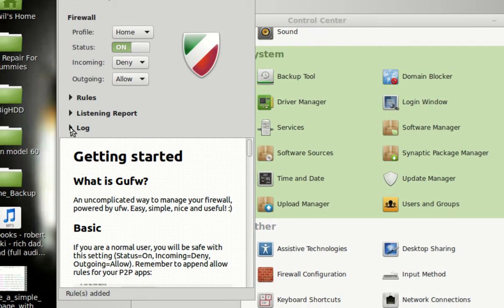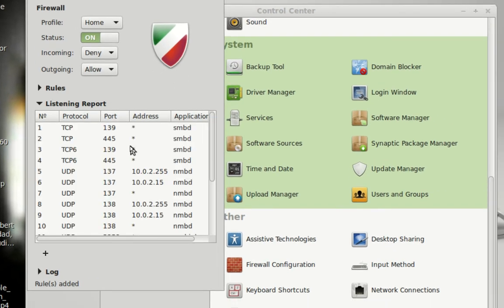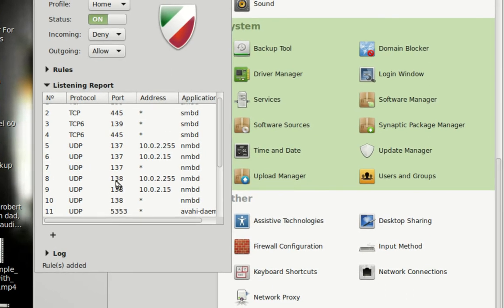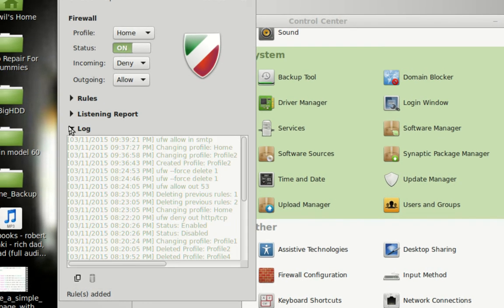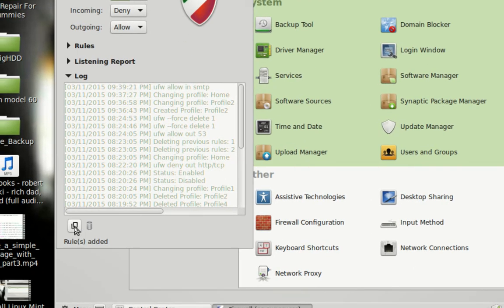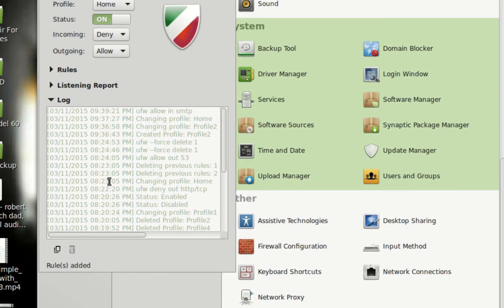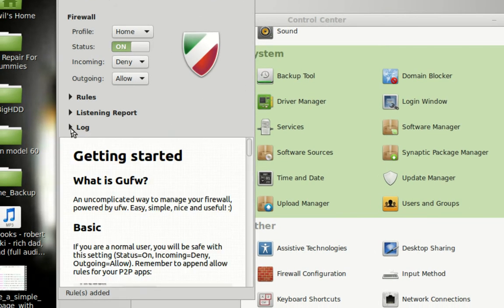And then you come down here, you can go to Listening Report. This will show you what's going on, what your firewall is looking at, what ports it has blocked, what ports it's listening to. And you can look at that stuff there. You can look at your logs right here. You can copy and paste it from a clipboard to an application, whether that be a text file or a Word document or a spreadsheet, whatever is most comfortable for you.